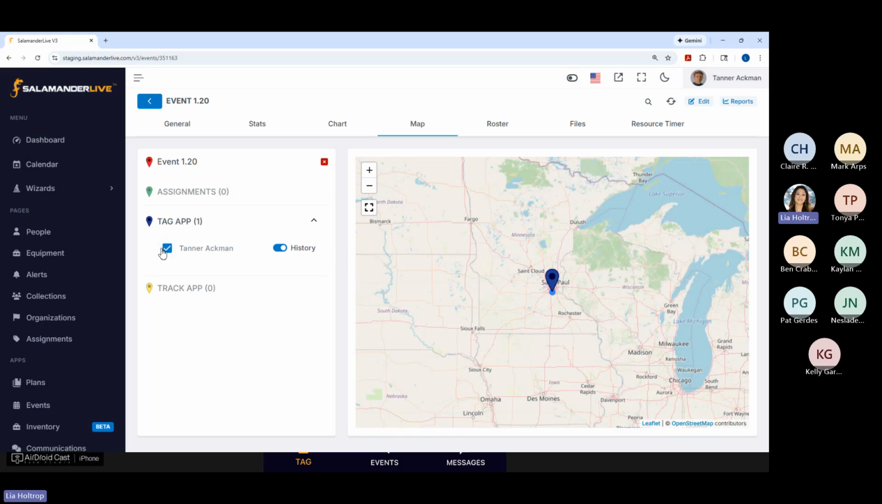Now you're not going to see it here, but we do have another feature coming to SalamanderLive that's going to showcase the assignment name and the pin color. So it's going to show you that this person is active, but if they are idle and they left, meaning that they went off scene, you're going to see that blue pin turn to gray so that you can still view the history.